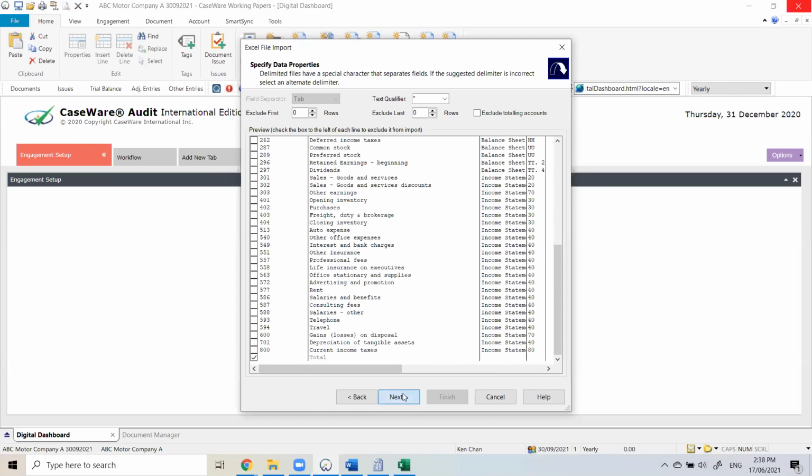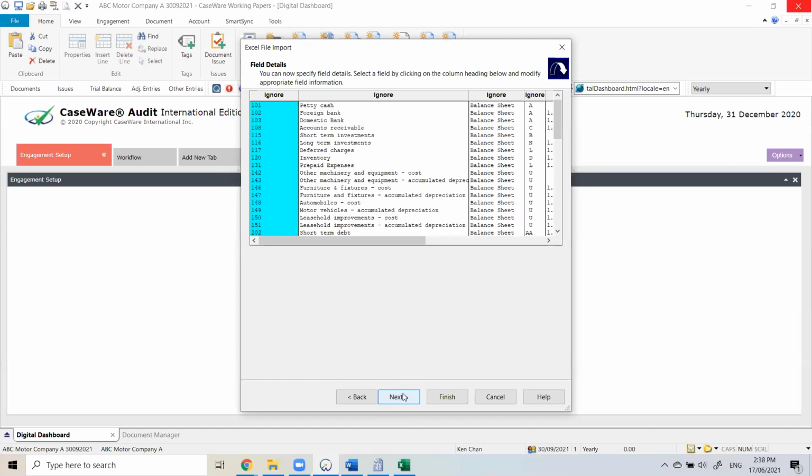Then I click next. Okay, so here we now have to tell Caseware what each of these columns represent. By telling Caseware the information in that column, it will know what to do with that column. So the first column is my account number. Really, really important: you cannot import a trial balance without account numbers. If you don't have account numbers, you need to set up account numbers for those accounts. Account numbers are how Caseware identifies your accounts.